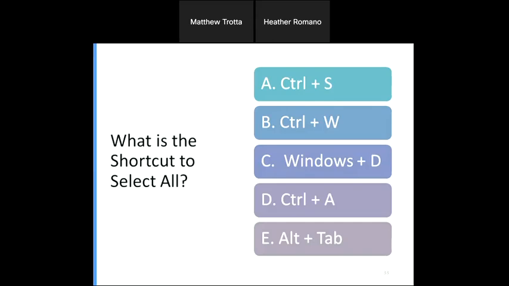So thanks for answering. The correct answer was D, Control A, and that selects all the text or objects on a page. You can then copy, cut, paste, move them to a different document, whatever you need to. So there you go. Before we move on, I want everyone to know that sometimes that polling panel collapses the chat and participants panels.